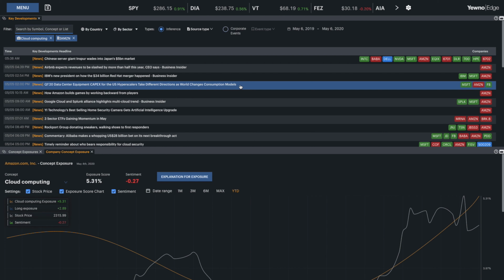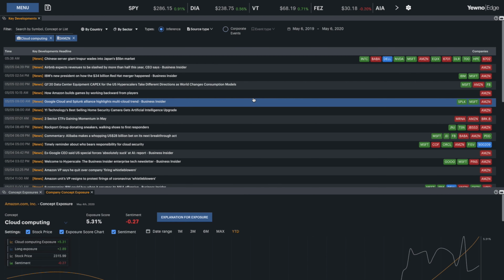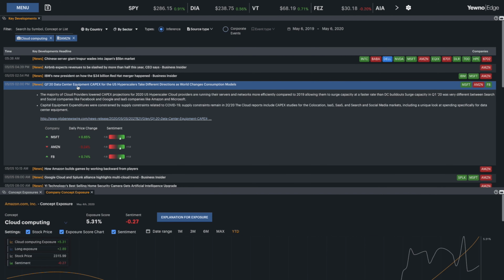And these headlines are culled from the thousands of articles that we have ingested into Yewno Edge in real time on a daily basis. As you can see, we're searching for cloud computing and Amazon, so the news feed shows us results with that focus. By clicking on any of the items, you can see the key points of this article, as well as a link to the full story and information on the sentiment. We don't create these concepts, but rather they are detected by our system as they appear in the news feed in real time.